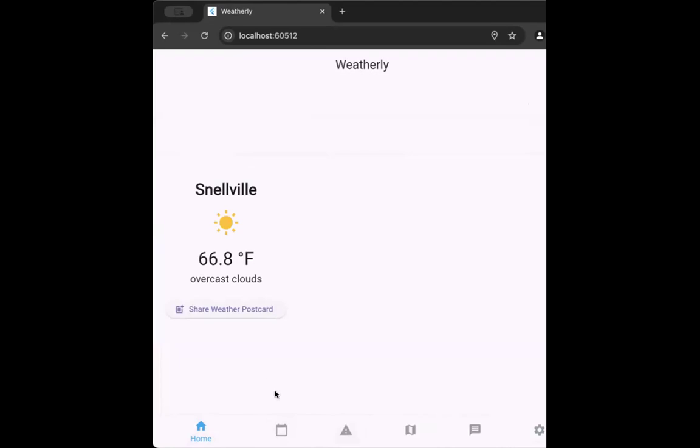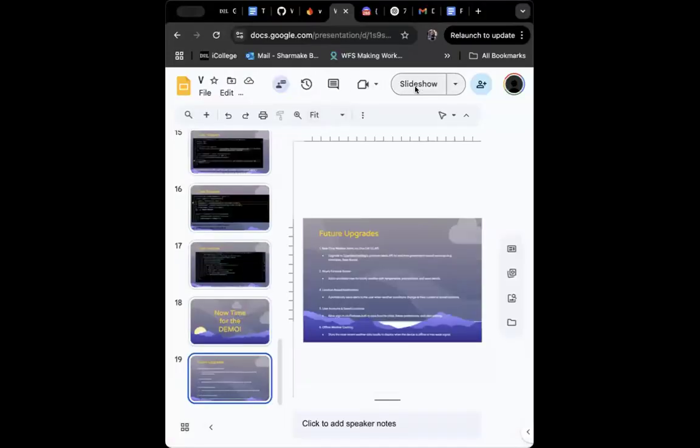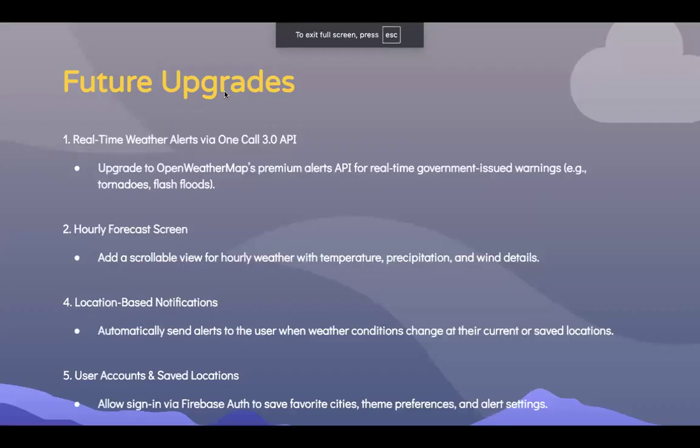Now let's go back to the PowerPoint, as we're almost nearing the end. So now it's time for the future upgrades. We want to allow real-time weather alerts via the One Call 3.0 API. That was when we were required to do a subscription. We also want to add an hourly forecast screen, with a score review for hourly weather with temperature, precipitation, and wind details.